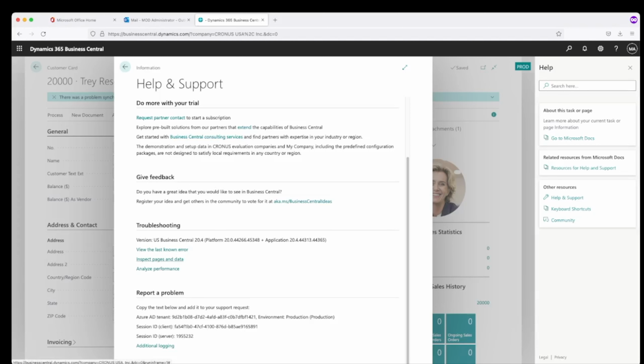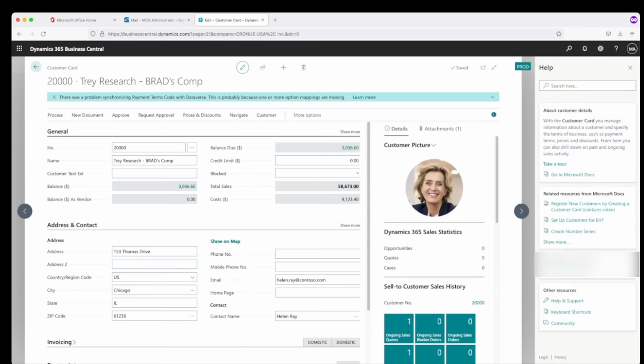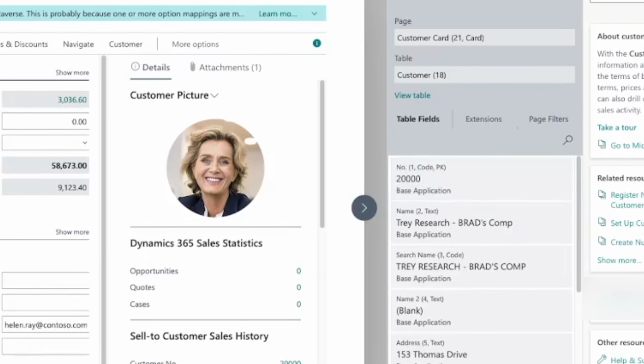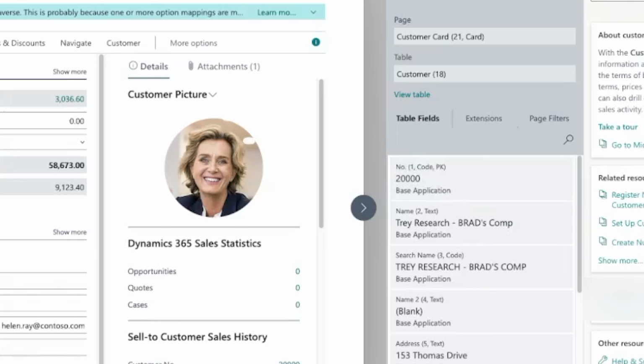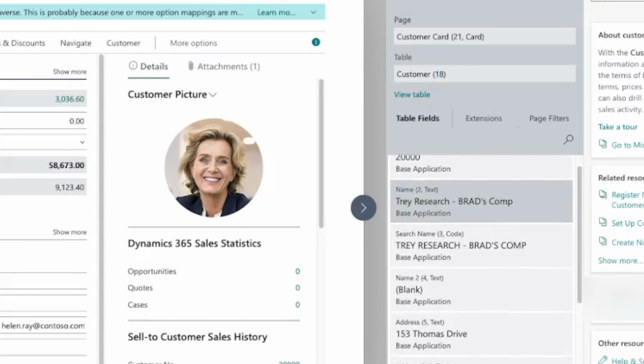So I'm going to click inspect pages and data, and you'll notice on the right-hand side, you'll see page inspection. There's a lot to understand within this page inspection. One is what page you're on. If you were on a custom page, it would let you know that you're on custom page 50,000 card. In this case, we're on a customer card, object 21, and it's a card type. And here's the table that the data is pulled from for this customer card. In this case, it's pulling from the customer table, object 18. Down below, you'll see the table fields.